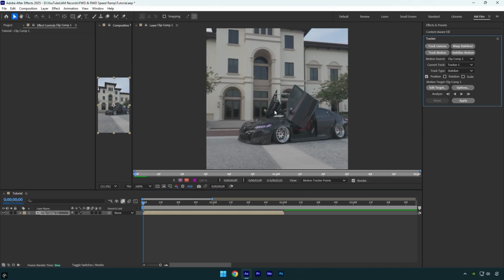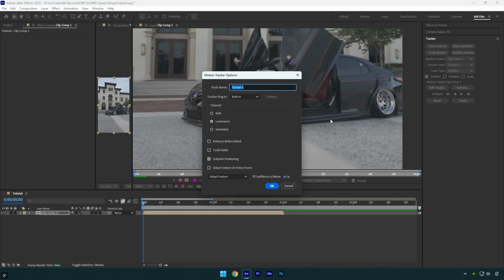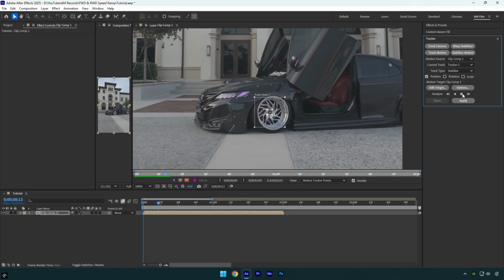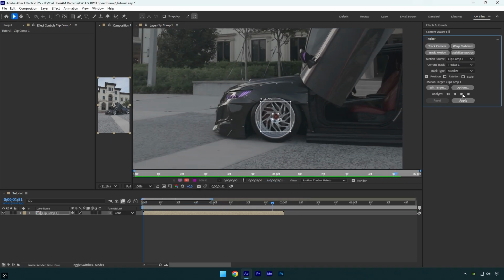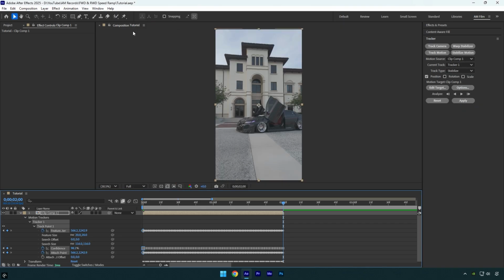I will stabilize and lock on the wheel, so I will drag the track point onto the wheel and then make the track point slightly larger. Now click on options here and make sure to select RGB and then check adapt feature on every frame and then hit OK. Click on analyze forward button and wait until it's done. Once it's done, click on apply here and then hit OK. We can now close the tracking window and check the video.